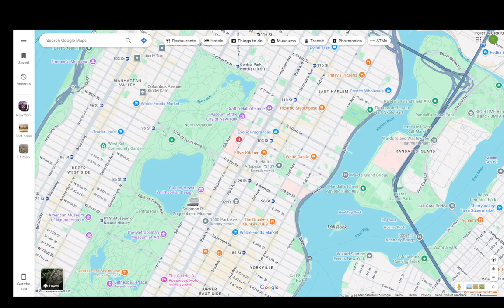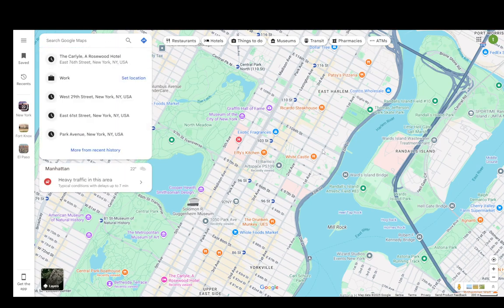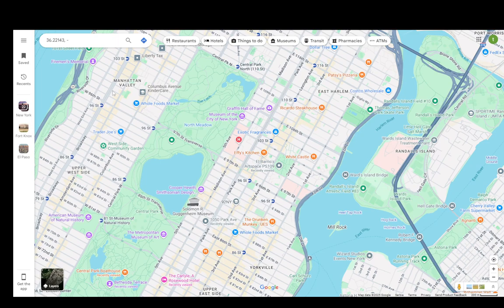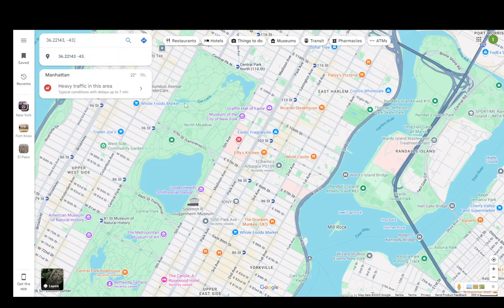So, for example, if I go into the search bar, what I'm going to do is add, I don't know, for north, I'm going to add 36.22143, and then a comma. For north. If it was south, it would be negative 36.22143. And for west, which I'm currently trying to do, I'm going to add negative 43 point, also some numbers or some coordinates in the decimal spaces.